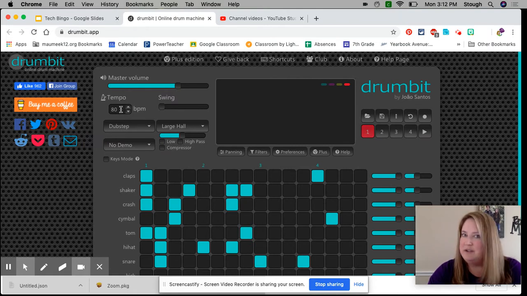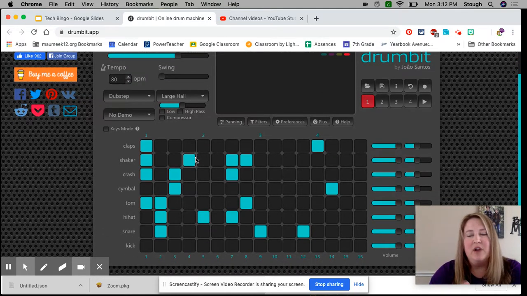So what you're going to do for this is create your own drum beat. You will need to eventually record this somehow. You can either use Screencastify to record your beat, or you can load it on your phone and record it that way. Somehow record the beat that you made on your own.